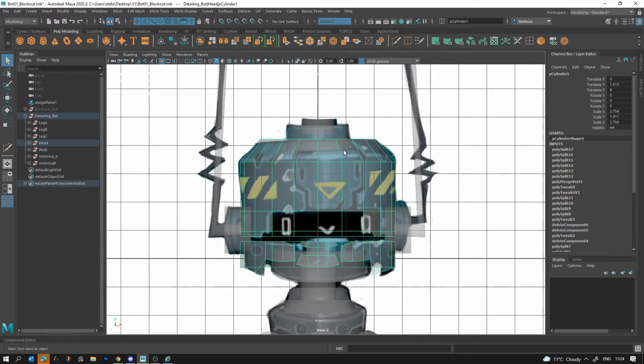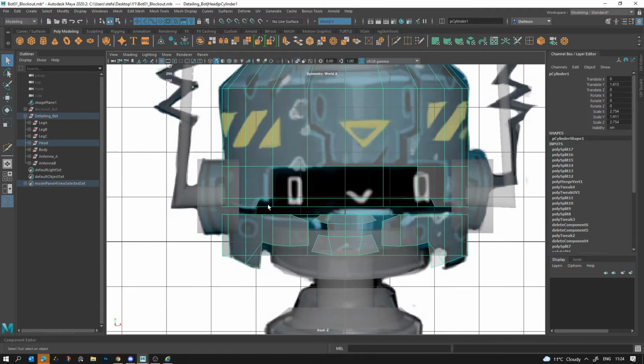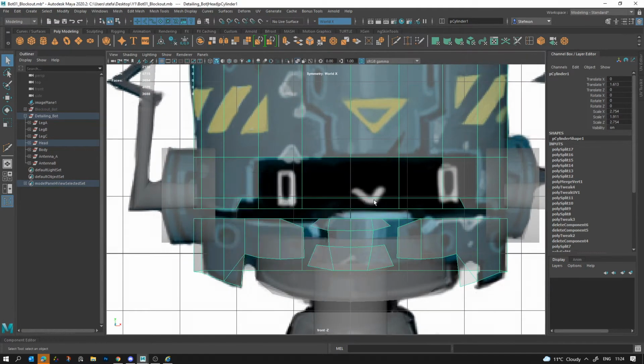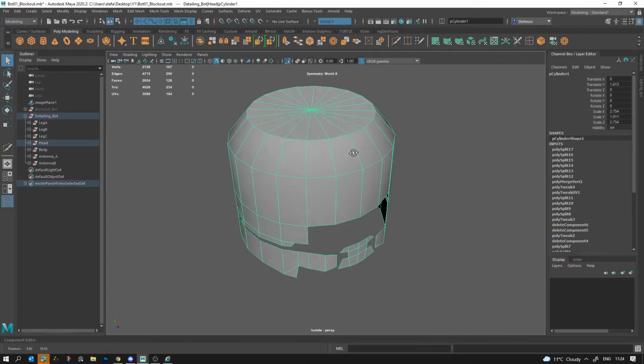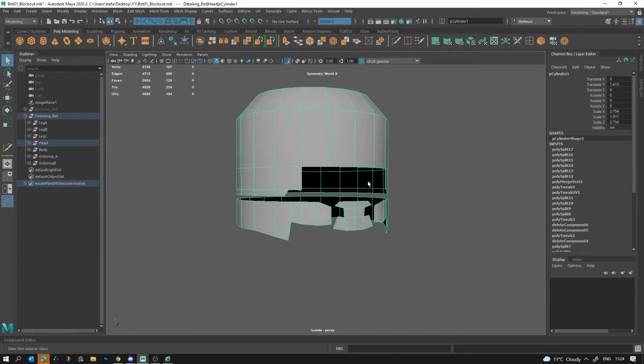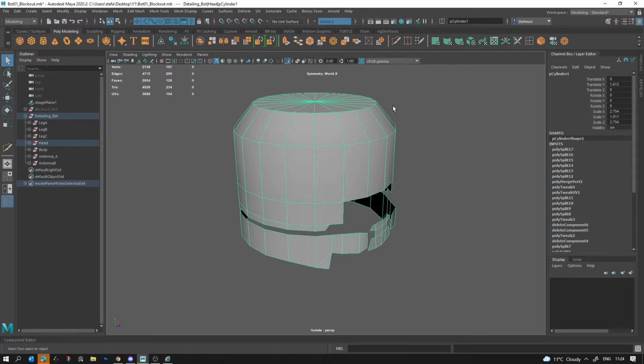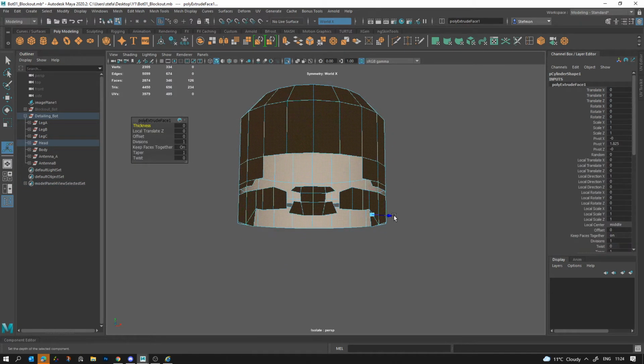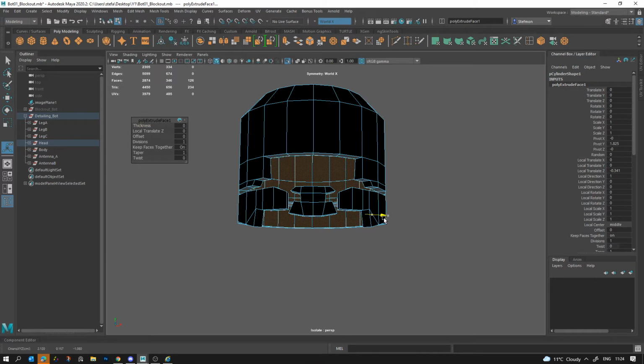So we're starting to have the shape of this head here. It is a bit bumpy and wacky in the concept, but I'm just going to ignore that part for now. And what I'm going to do now is something I showed you guys before. I'm going to essentially give it some thickness. So I'm going to extrude the whole object and just push it in like this.